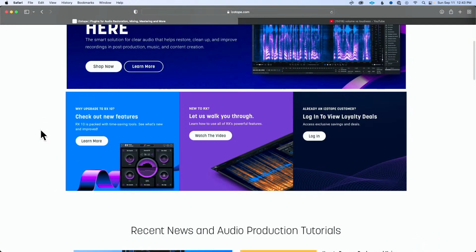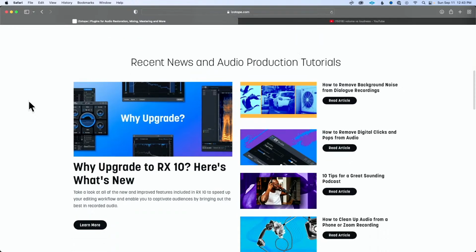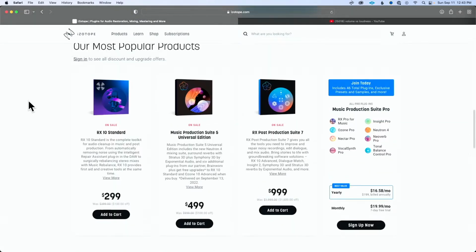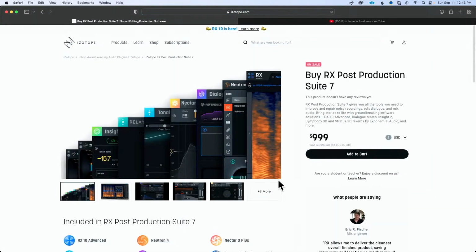Okay, so first off, you can check the loyalty deals, because if you have a previously licensed version, it's worth checking that first. I'm not going to do that here and now, but RX is included in a variety of different things. I think it's part of the music production suite. There's the RX Post-Production Suite. This is the one I have. This includes RX 10 Advanced, Dialogue Match, Insight 2, which is basically metering, Symphony 3D and Stratus 3D reverbs, and Exponential Audio. And more.